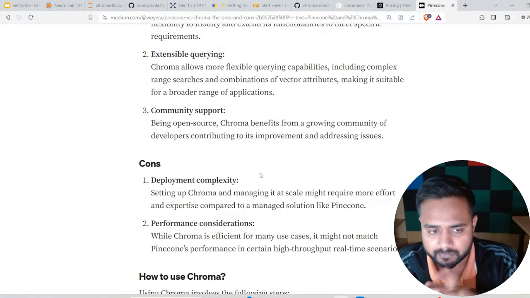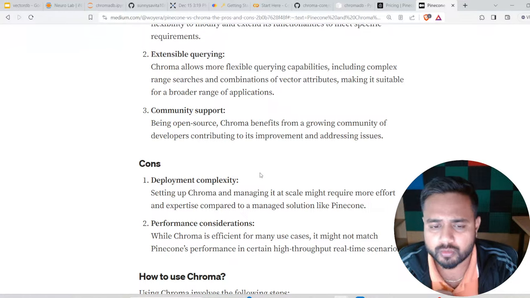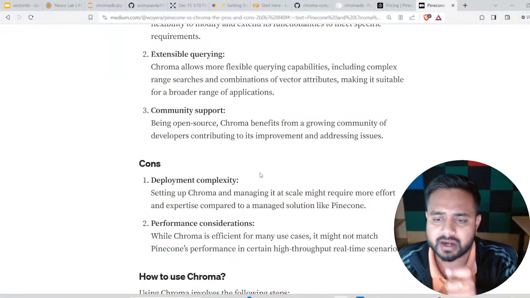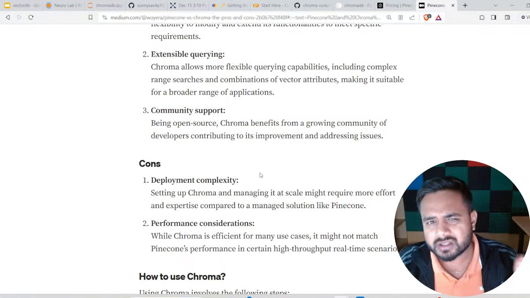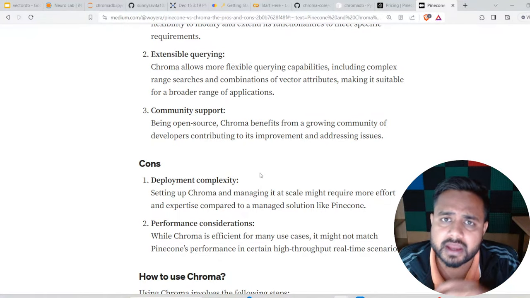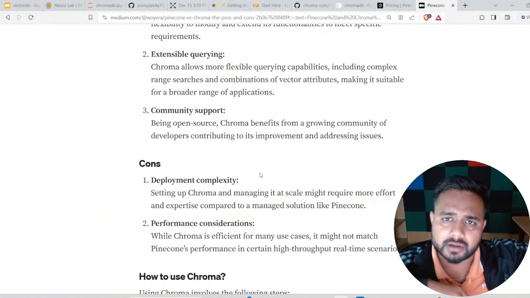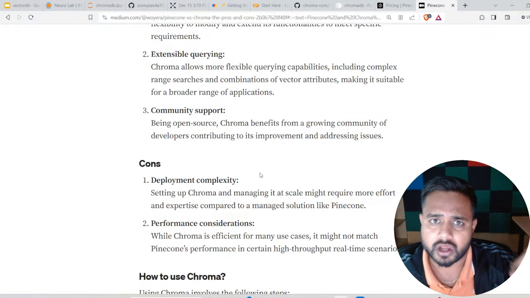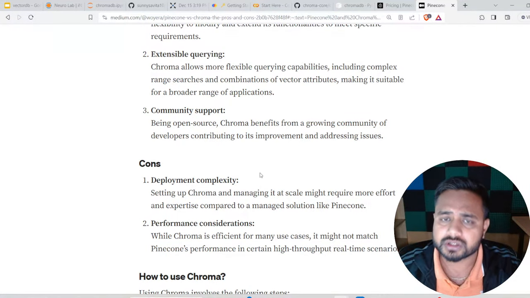So here, just read the complexity point. Setting up Chroma DB and managing it at scale might require more effort and expertise compared to a managed solution like Pinecone. Because in Pinecone, you're just consuming the API. Everything is there on top of a third-party server. Everything is running over there. You just need to consume it by using the API.